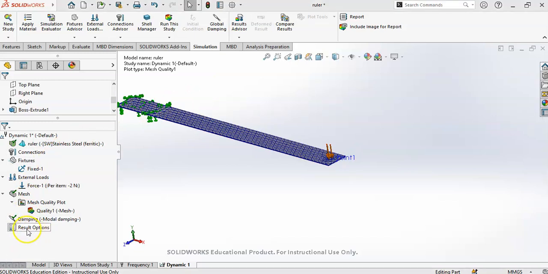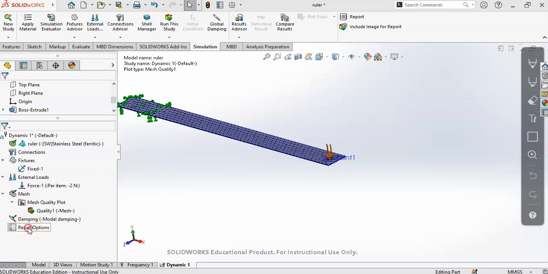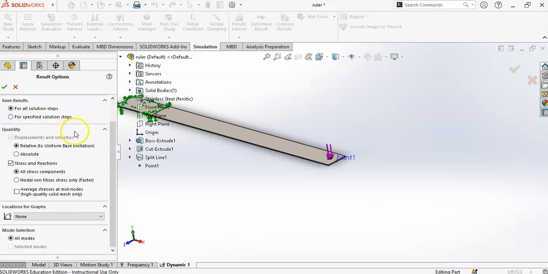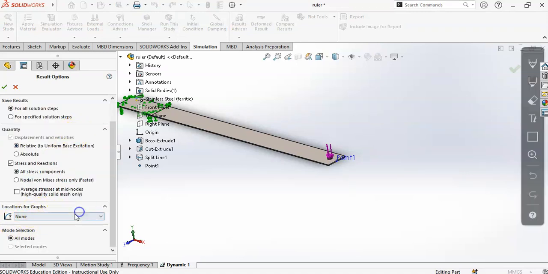An option I want to just look at before I run the study, though, is if you go to results options, right click on results options. I just want to set it so that it'll track my sensor that I set up earlier. So I can set it to all track data sensors, or in this case, because I only have one, I can set it to workflow sensitive 1 either.